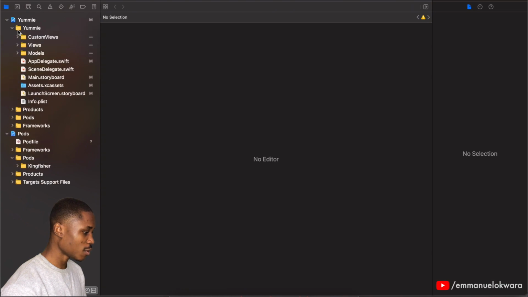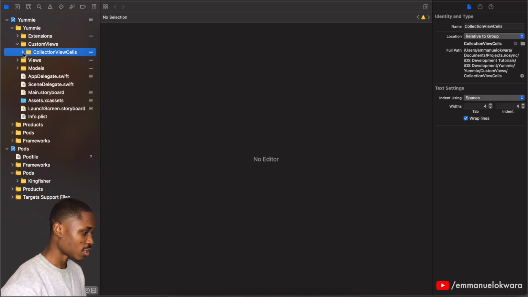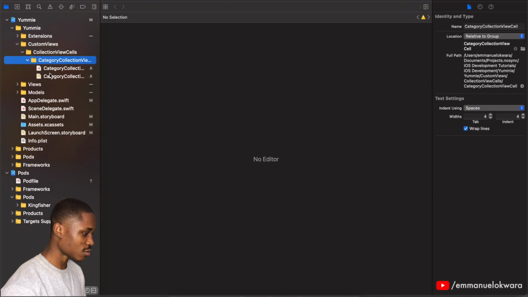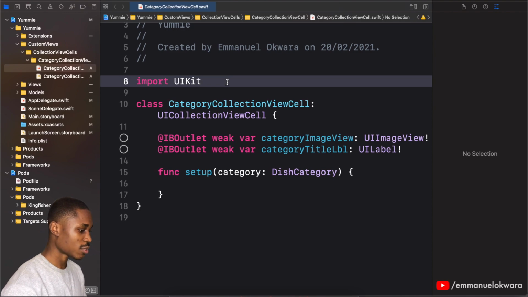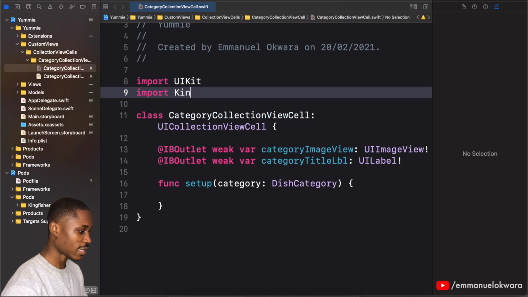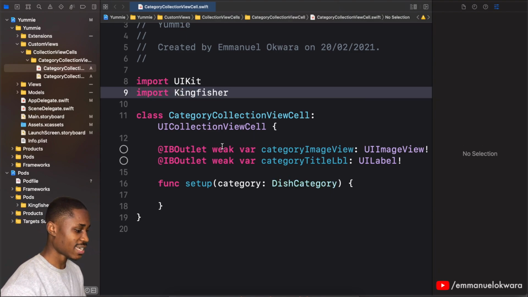So in Yummy we're going to go back to our views, custom views, CollectionViewCell, category CollectionView, and right here we're trying to implement the setup. So the first thing I'm going to do is to import Kingfisher. All right, and we're just going to build this so that everything connects.